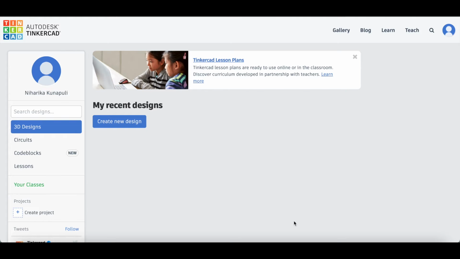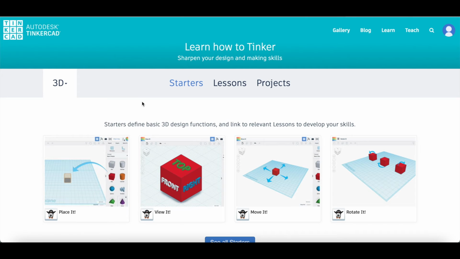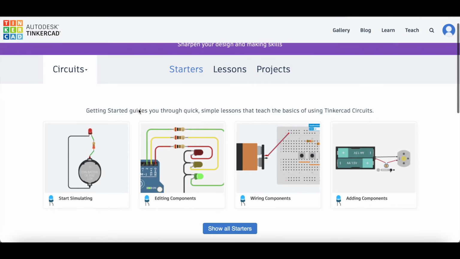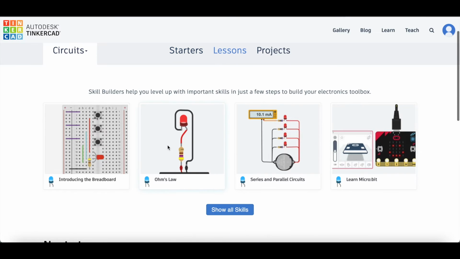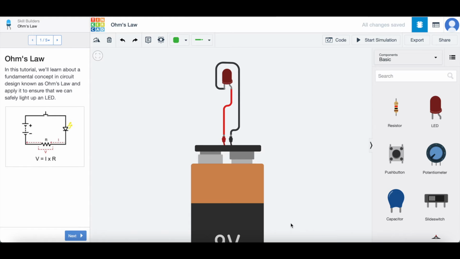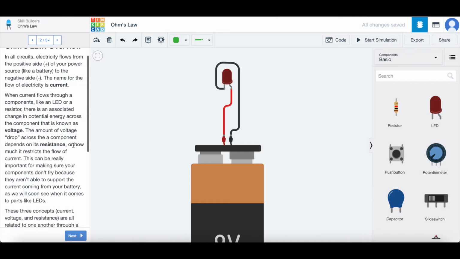Once you are logged into the Tinkercad website, you should be able to see a screen like this. Go ahead and click Learn. We want to switch over to the Circuits tab, and then we want to click on Lessons. Go ahead and click on Ohm's Law. You'll find all of the instructions for Ohm's Law tutorial on the side on the left. Let's go over Ohm's Law real quick.